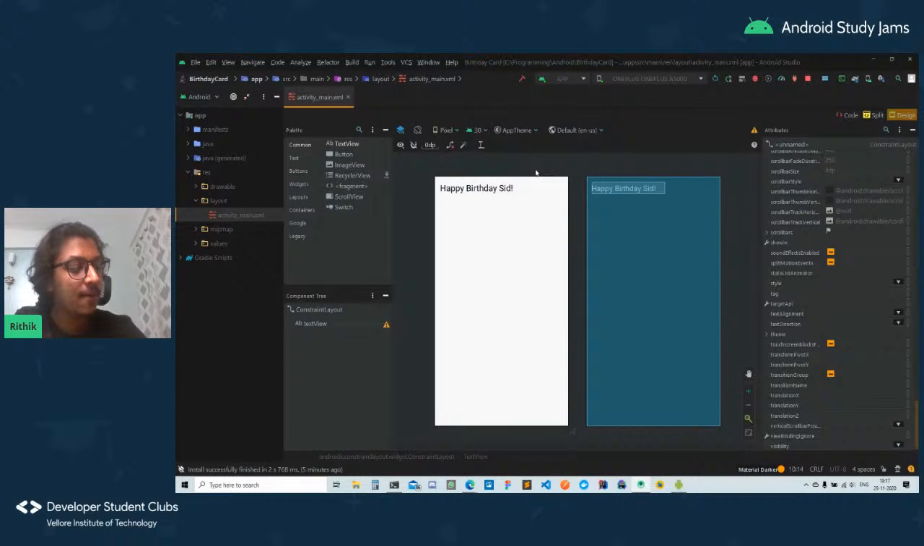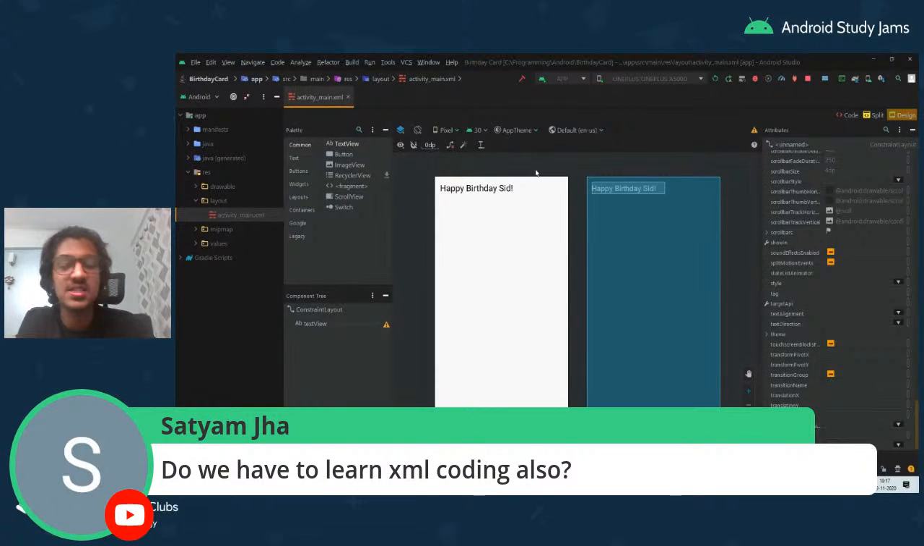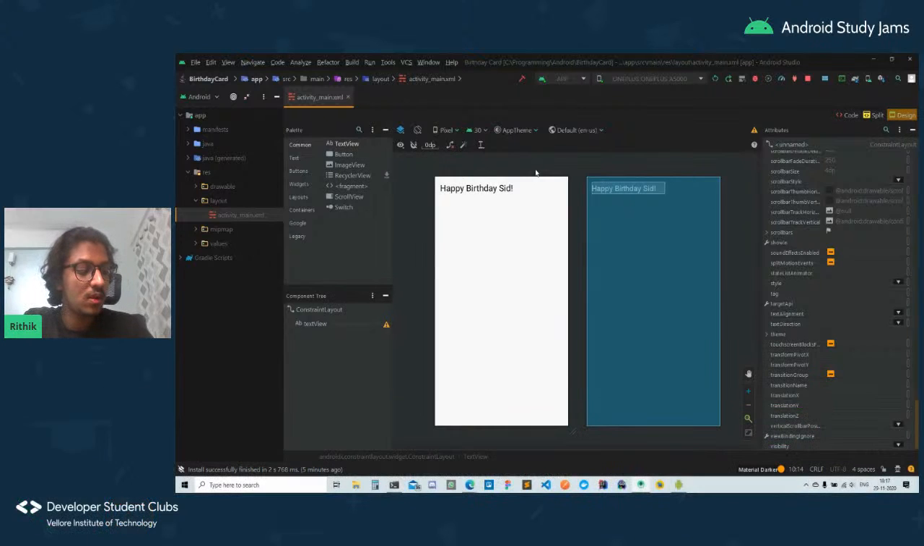Okay, Satyam is asking, do we have to learn XML coding also? Yes, you will need to. I mean, once you want to make complex designs, you will need XML coding. And for now, for just getting started, I think the design view should be good enough. And don't worry, in the next session, we are going to get our hands dirty with XML too.